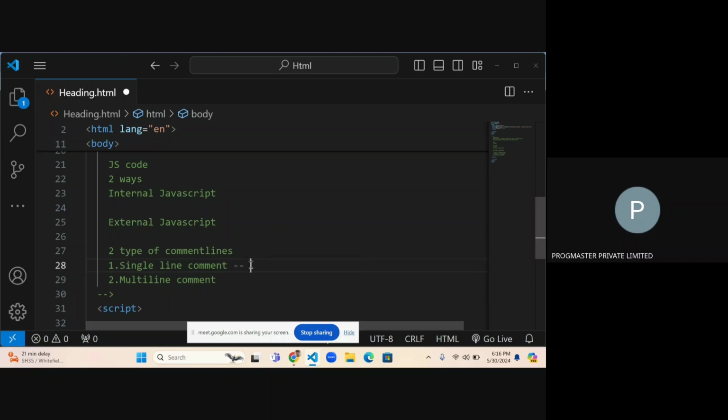Two types of comment lines will be there in JavaScript. One is a single line comment, which is indicated by double slash. The other is a multi-line comment, which is indicated by slash, star, and star, slash. In between, we can write multiple lines of code or comments. The comment lines are not executed here; we are using them for description purposes only. Clear?